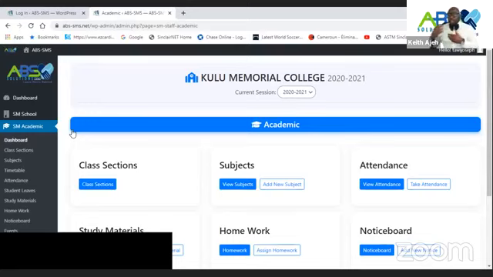Again, I always like to bring your attention to the current session. We're looking at 2020, 2021 is our current session. That is the academic year. So that is a drop down as well that you'll see it on every page. And you always want to make sure that you're looking in the correct academic session. Okay, so for this case, we are looking at 2020, 2021, which is correct.